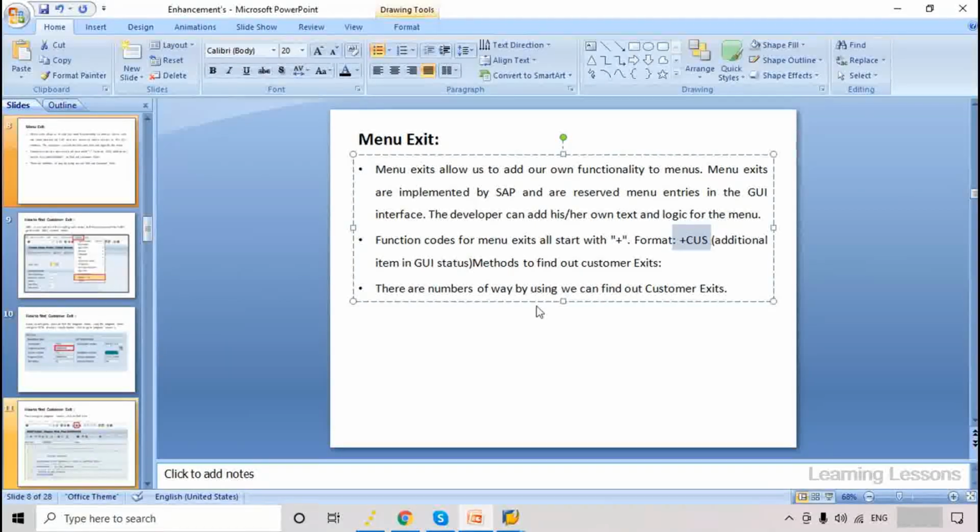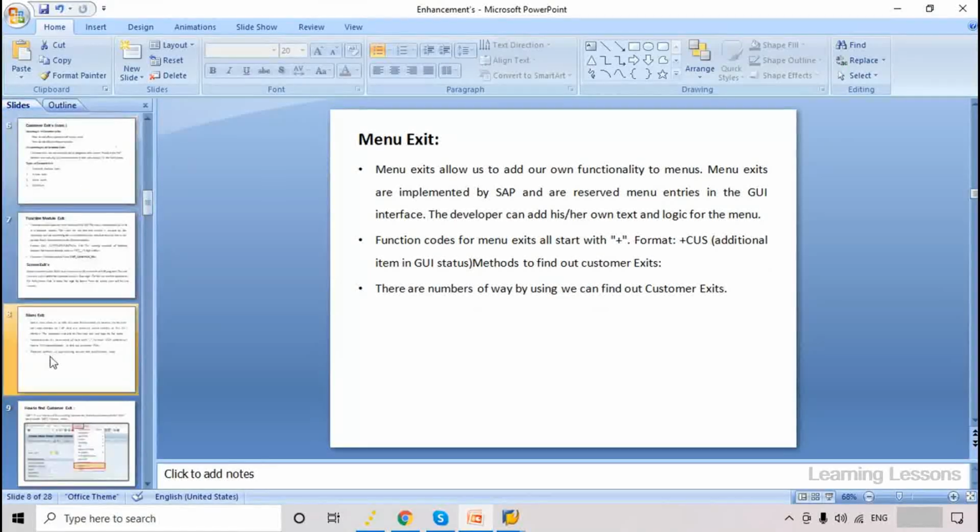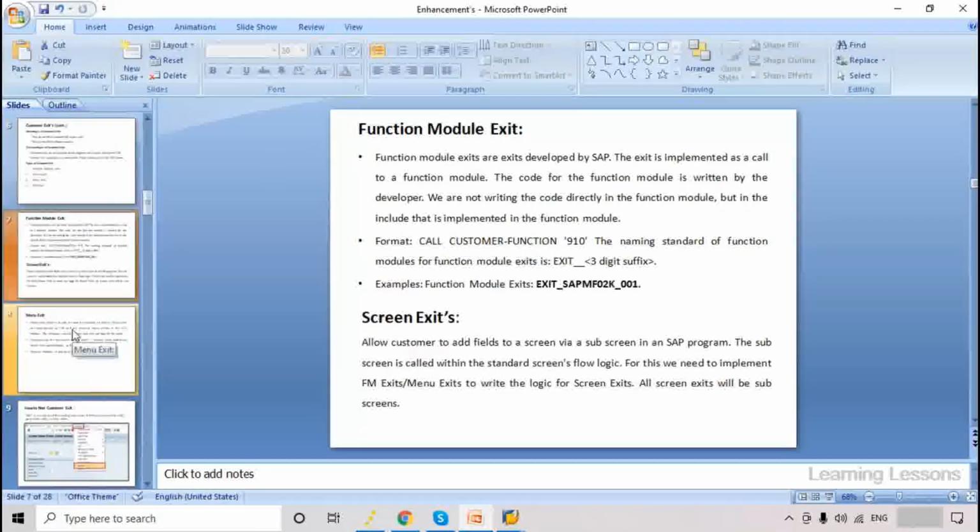So, methods to find customer exits. There are a number of ways we can find customer exits. Basically, there is one more exit, the field exit, that is not captured here. That is for data element enhancement. SAP standard data elements are there, like client and others like purchase order, sales order. For those data elements there is some description. Instead of that description, we can put our own description. That way we can use a field exit. Let's see the function module exit first. How to identify this?